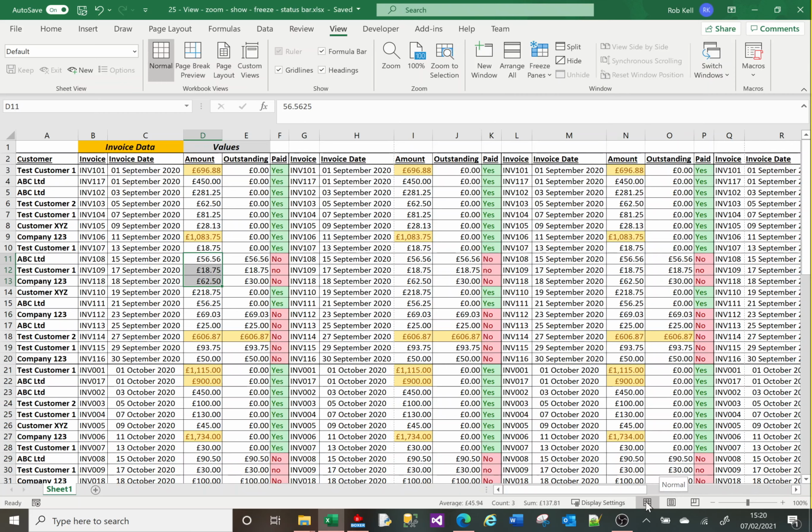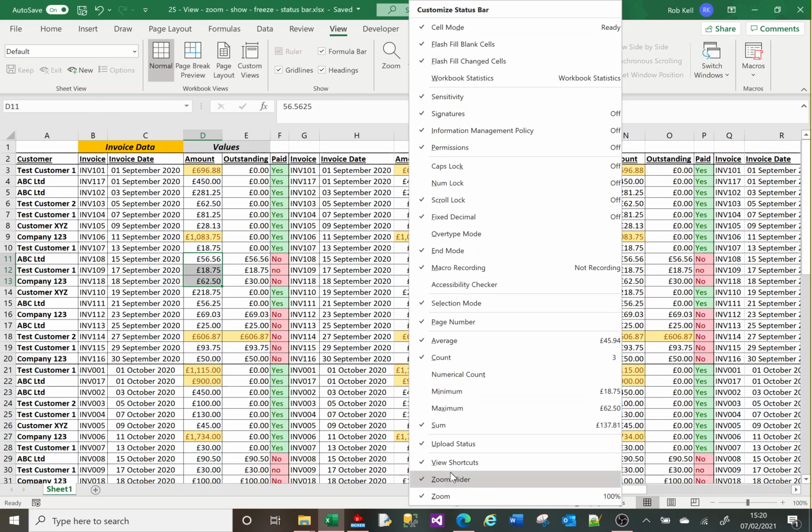So if I highlight here, you've got normal, page layout and page break, different views, which are also in the toolbar here. You can choose to show or hide those. I don't really use those, so I'm going to get rid of that. And the last one is the zoom, and it's the percentage here that is showing the bottom right. So if you untick zoom, it will hide that.